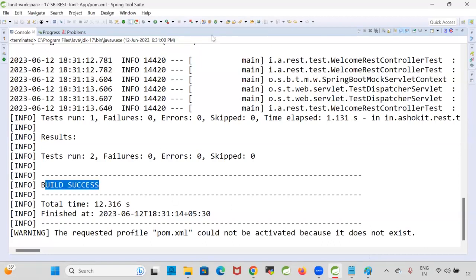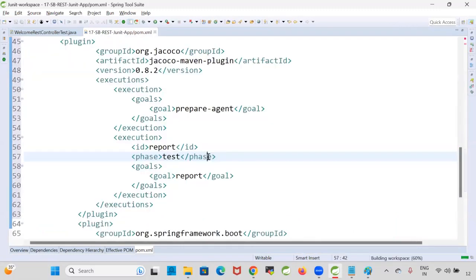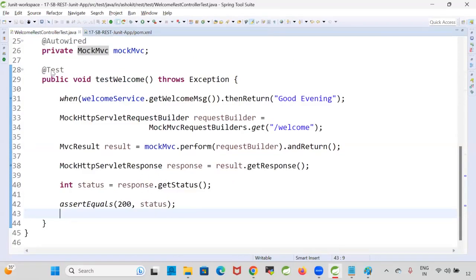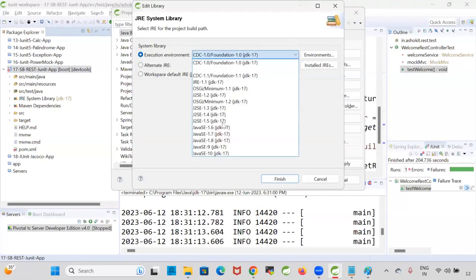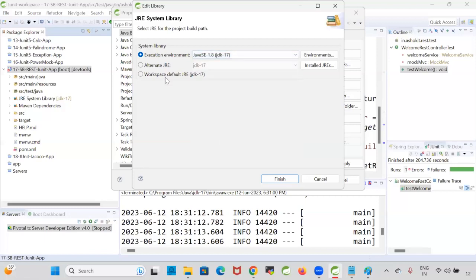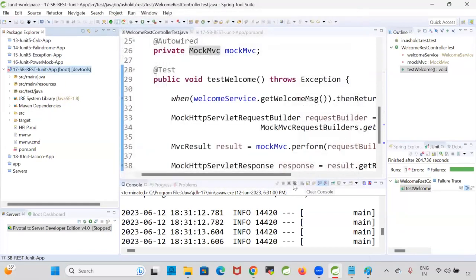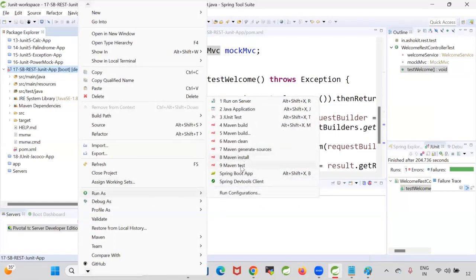But the thing is, I want to perform code review, and I want to generate the coverage report. Let me try to change it to 1.8 and run it. Edit. Execution environment Java 1.8. Apply and close. Let's try this once. Run as Maven test.